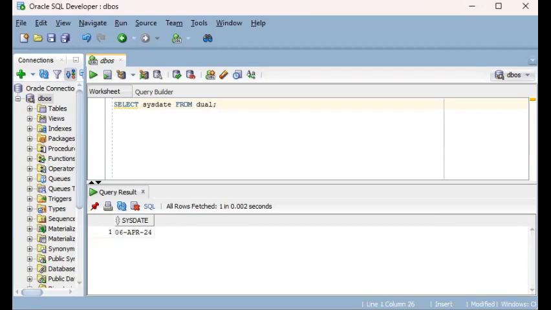Now, if you wanted to have a more user-friendly date format, you can use an alter session command. You alter session set NLS date format equals, and then whatever date format mask you prefer. This is only for the session. To make a more permanent change, you will do something else, which we can discuss in another video. For now, this is just session specific.